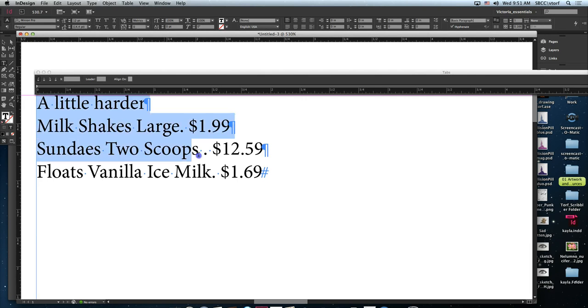Okay, so I'm going to select all my type, and I'm just going to build my tabs. I'm going to start with a left-hand tab, and I'm going to put it at a 1/2 inch by clicking on the ruler, right above the ruler. I'm going to put a left-hand tab right here at the 1 3/4 inch mark. It's still a left-hand tab for my dollar signs.